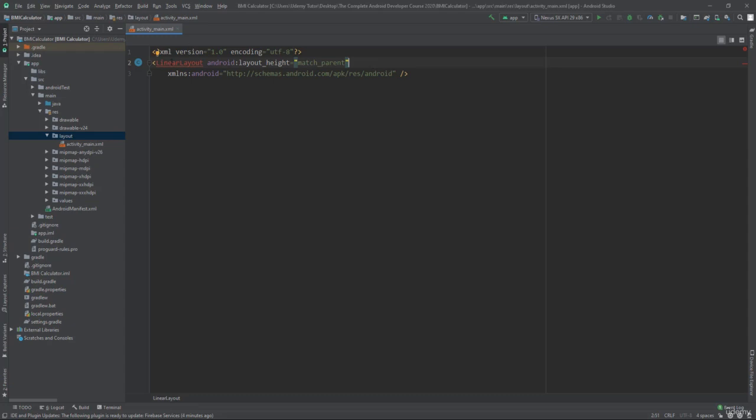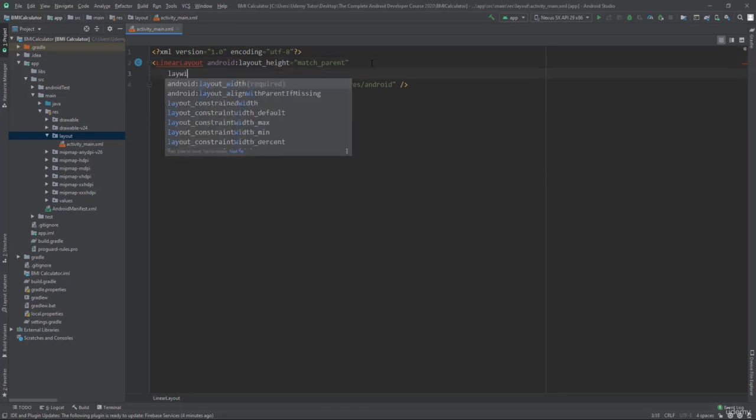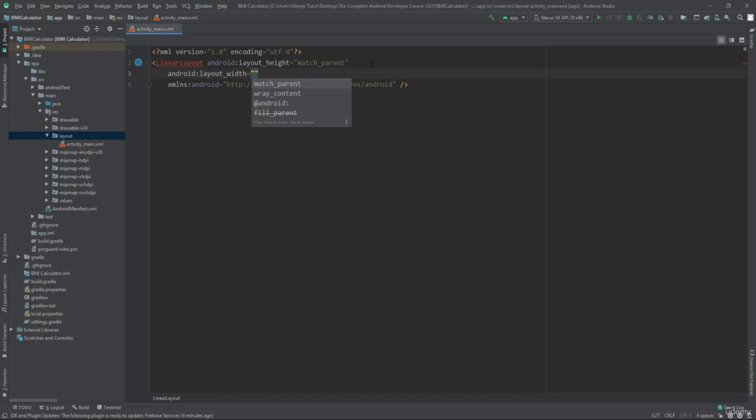It's complaining because we also need layout width. So let's do just that. New line, layout width, and again, match parent. This is our root element. This is going to be the first thing on the screen. So we want it to fill the screen. So the parent for this linear layout is actually the screen itself. So by saying match parent, it's going to be as wide and as high as the screen, and that is what we want. Okay, and the error goes away.